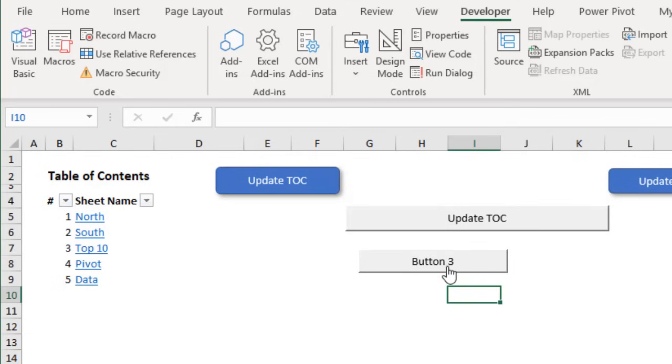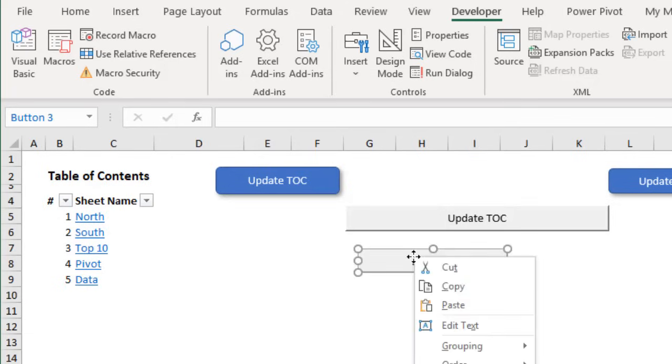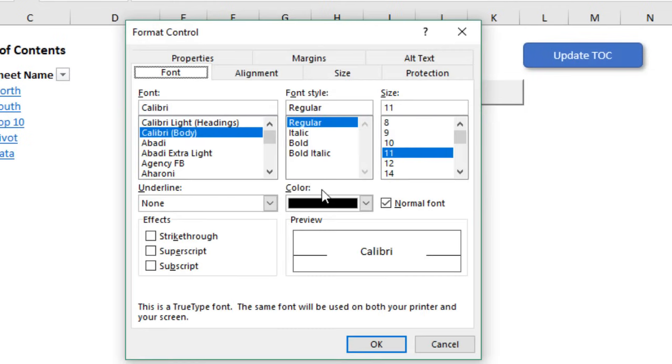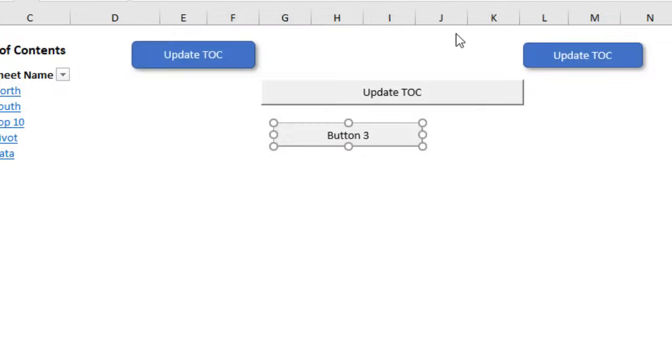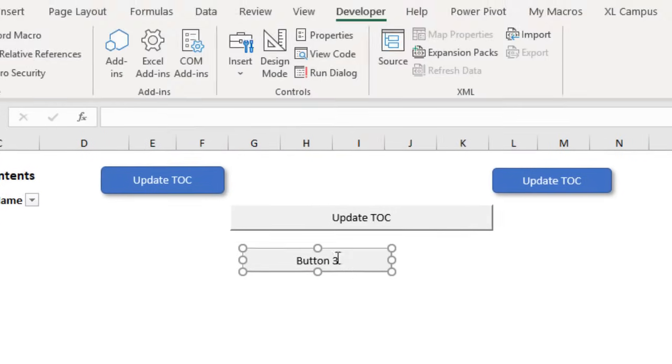However, we're very limited on the options we can change. So you can right-click Format Control to bring up a list of the formatting options. You can change the font size and style, but that's about it. You cannot change the colors of the button or anything like that. So you're pretty limited on these form control buttons, and that's why I like to use the shapes instead, because we can use these to match the theme of our workbook, change the colors, and do all that fun stuff.